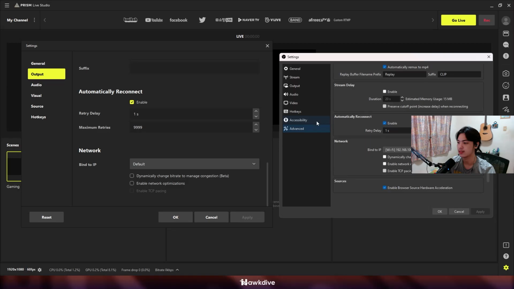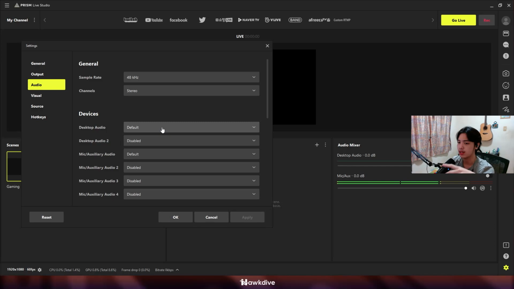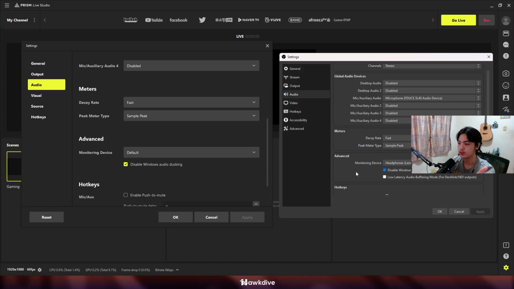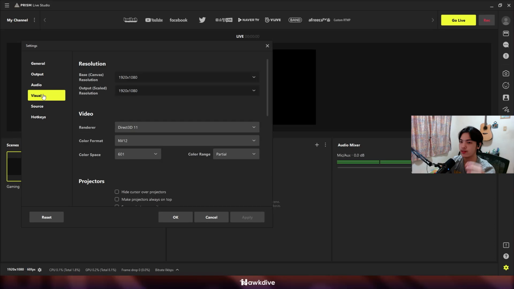Oh, actually, let me go to the audio tab. We got the desktop microphone. I'm going to disable that. We're going to use my microphone right here. Extremely just like OBS. Similar tab, different UI, but similar in what's in it, right? So that's cool. I like that. That is really cool. Very familiar, but a little bit of a new breed in a way, right?